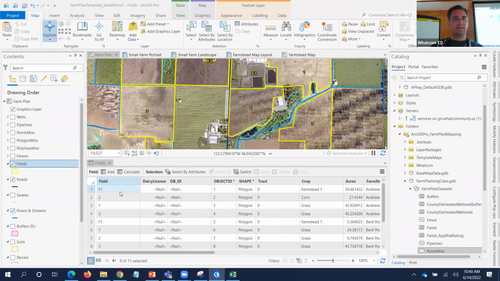Down here is our fields, and we have the field number. We have license number. This is our database ID. For us, it's actually QB ID for QuickBase, but in here, because this is a template I give to other districts, it's database ID. So maybe your customer resource management software or whatever your database is to house all that customer data, you put that ID for that particular customer in here, so you can link the two together later on.